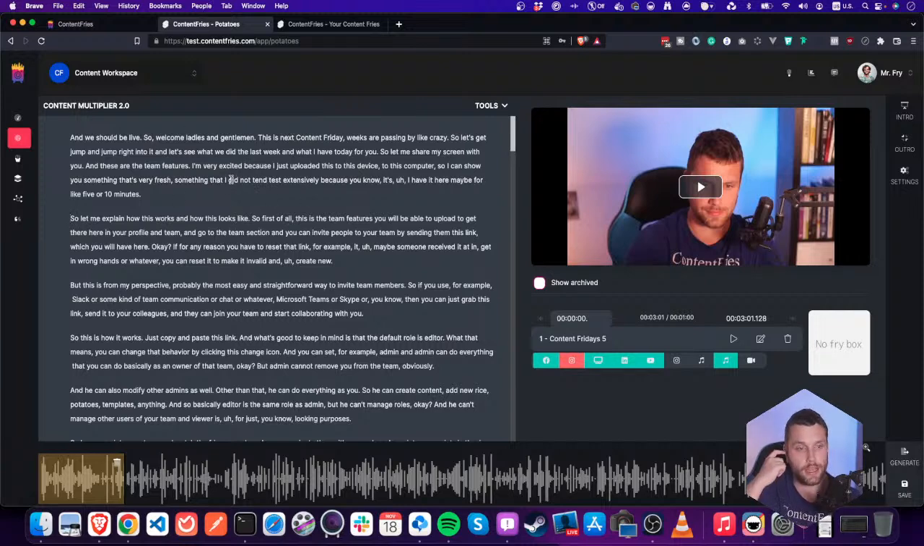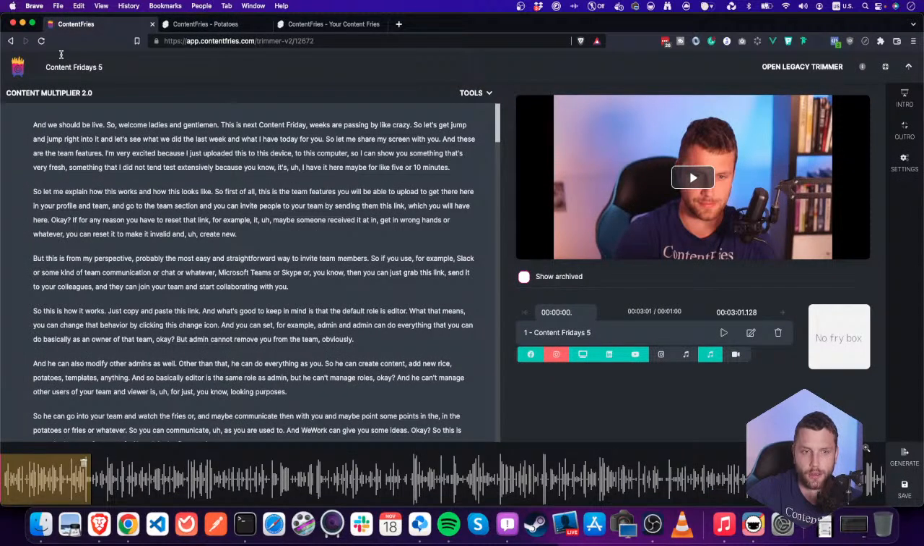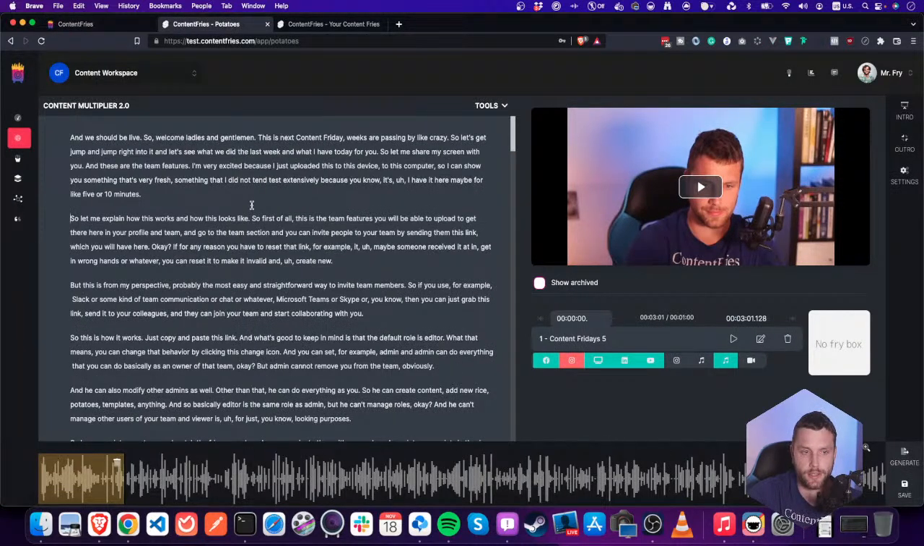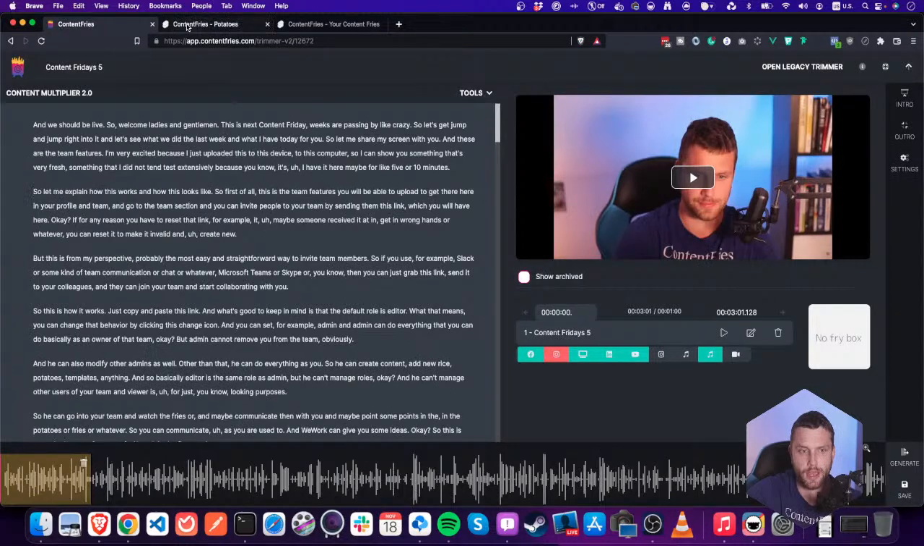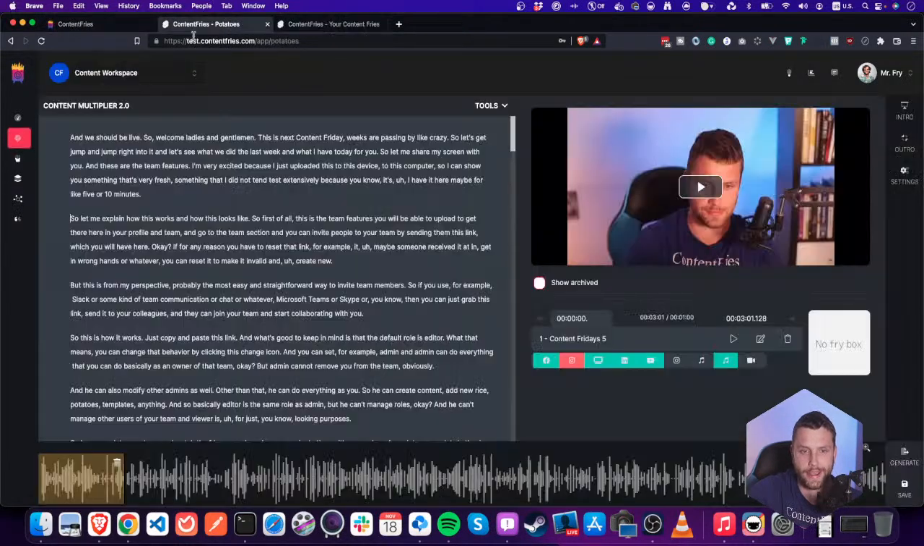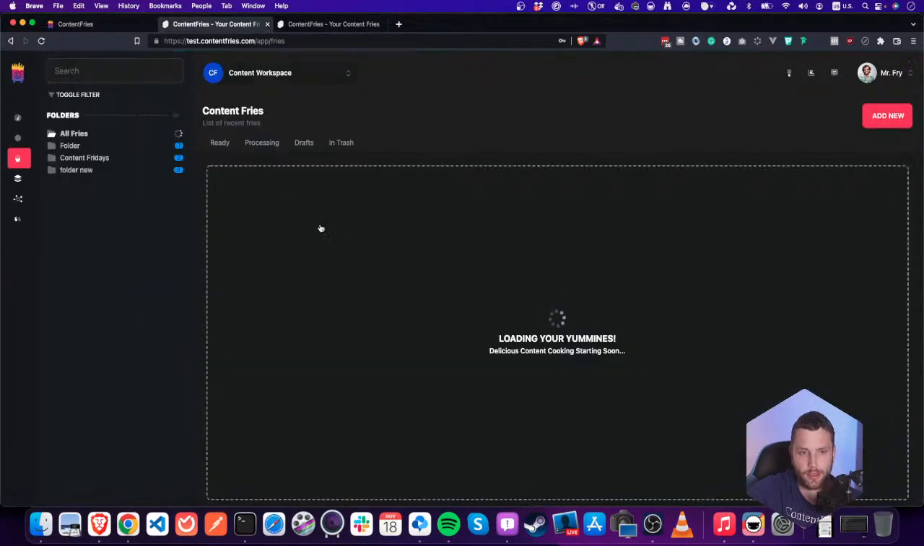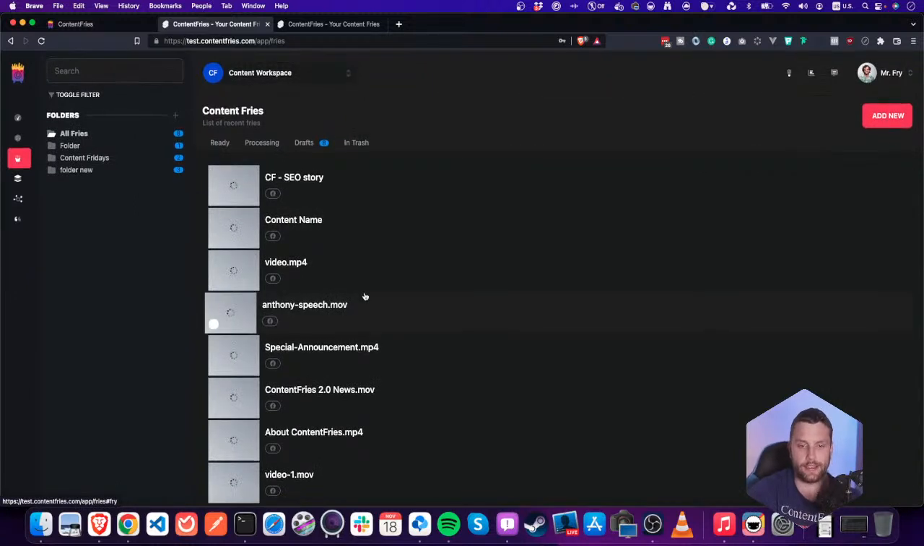This is the trimmer integrated into 2.0, and the context editor is not currently integrated into this layout, but this will be added very soon and will be there too. And let me go now to the fries section. And this is the fries section.